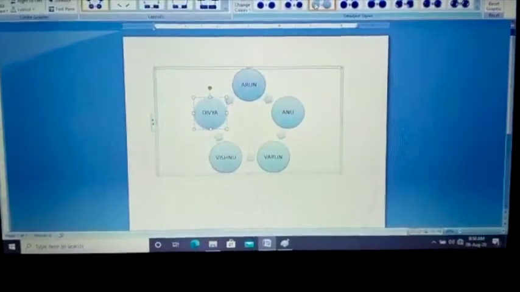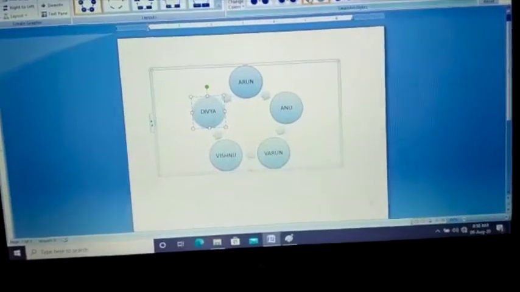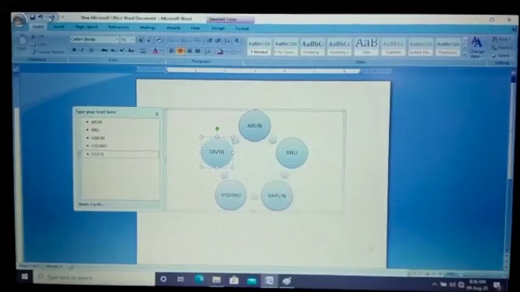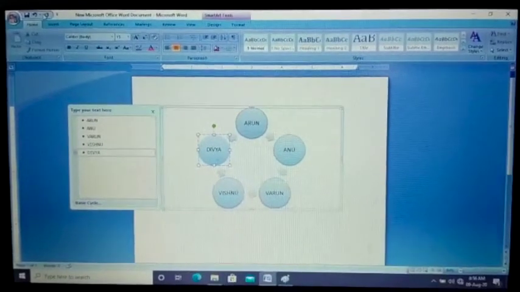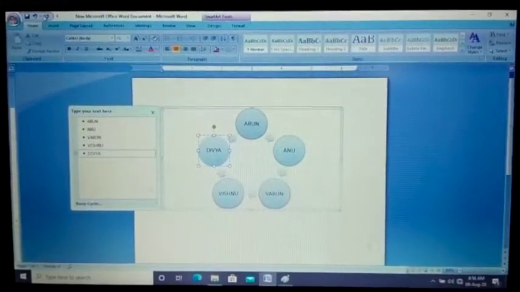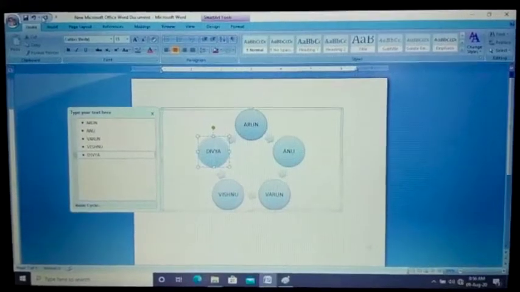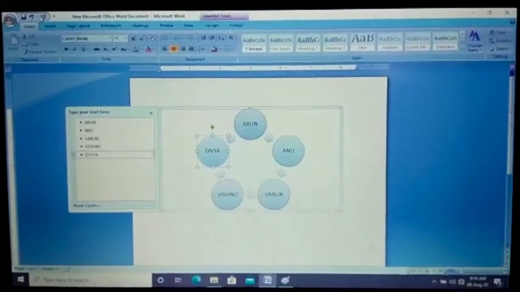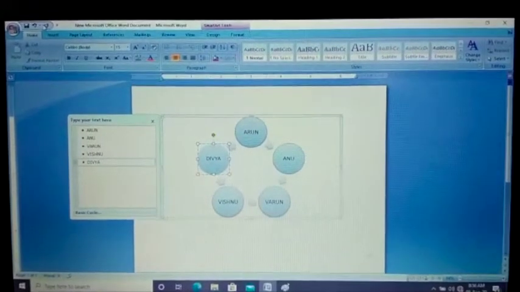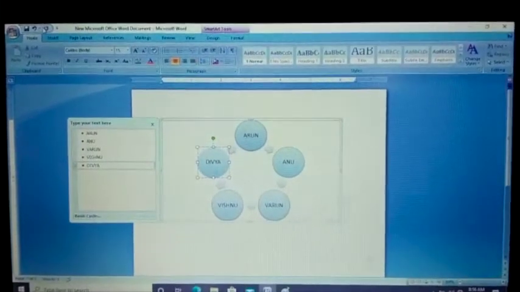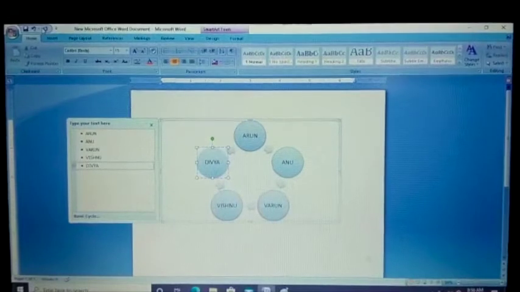Then the fourth step, choose the style. Choose a style from SmartArt Styles to change the design of the graphic. Okay, these are the steps to modify SmartArt.